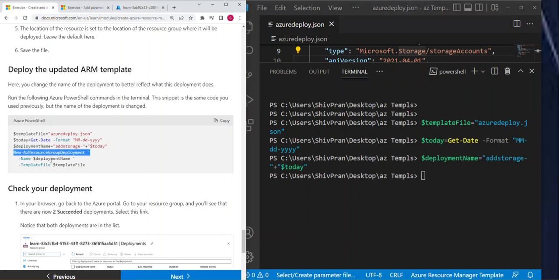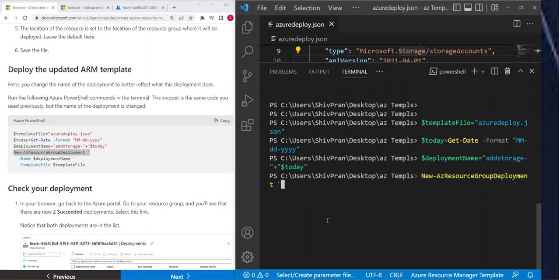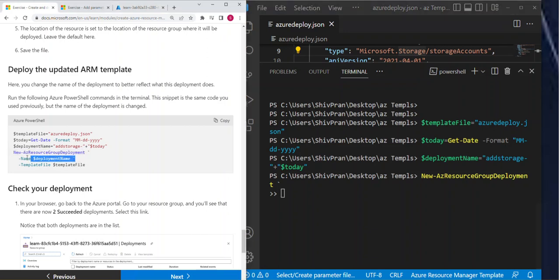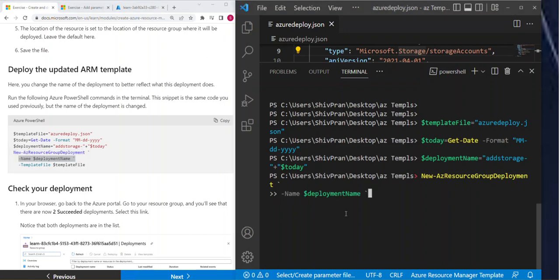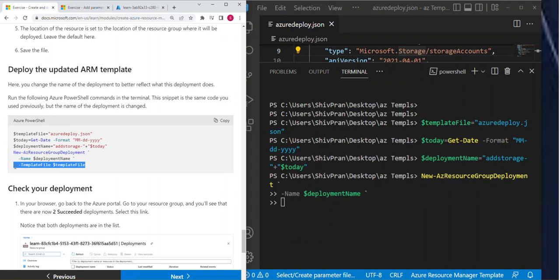Okay, now in this case the file name is the same, the deployed JSON template. Again we are taking the date, and also here we are modifying the deployment name. Now the deployment name is add storage, and it will have today's date. Then we are using the command New-AzResourceGroupDeployment, and then we are providing the name of the deployment and the template name.